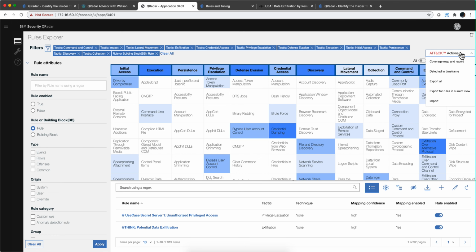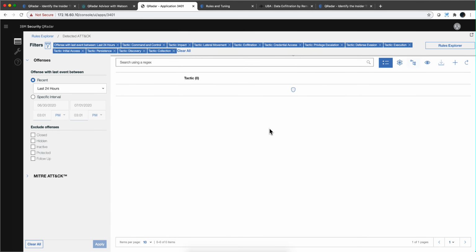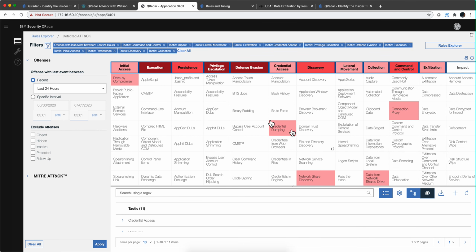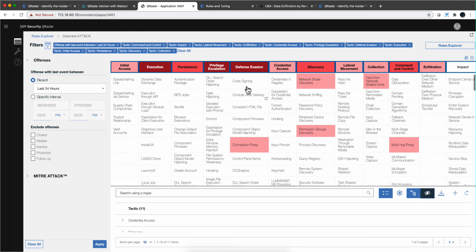Or you can go back and say, tell me for the last 24 hours, what are the rules that fired in my system, seen from the perspective of the MITRE ATT&CK framework? If I click into the eye, I see all these offenses I've fired in the last 24 hours in my system. And again, the darker the color, the more things that are being detected in it, right?